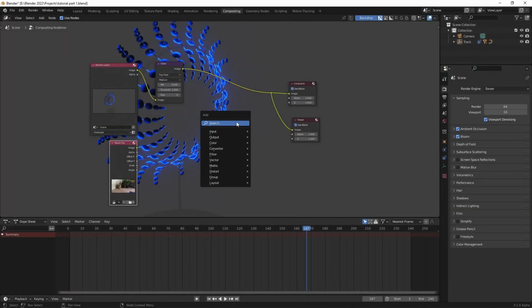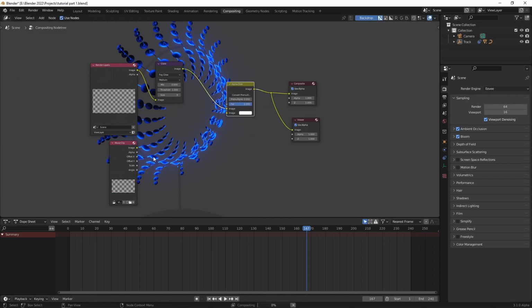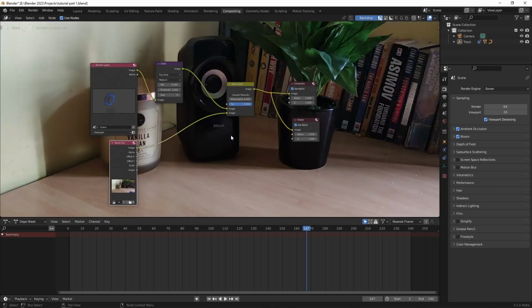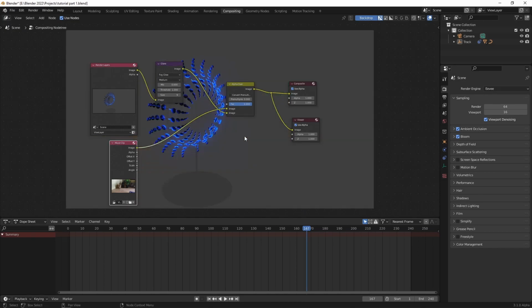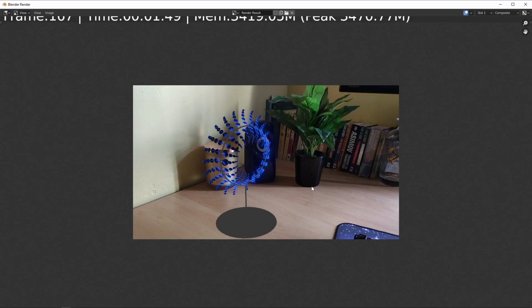Then we're gonna bring an alpha over, plug it in here, image into image, V to zoom out. Now let's swap these two between them. Nothing happens. We can go to film, enable transparent, then when we press F12, we've got everything in place.